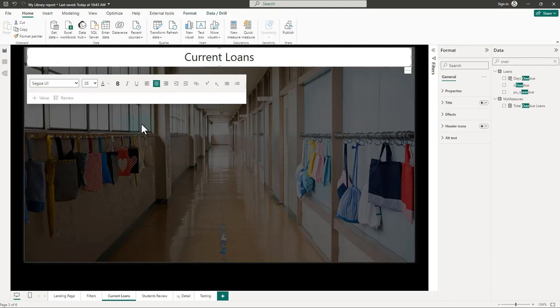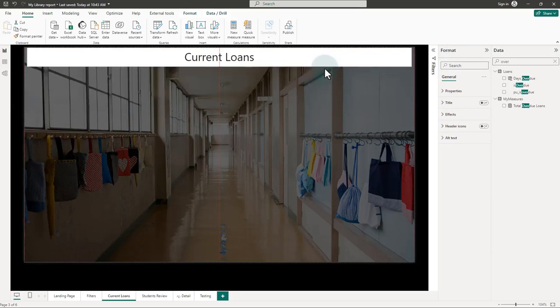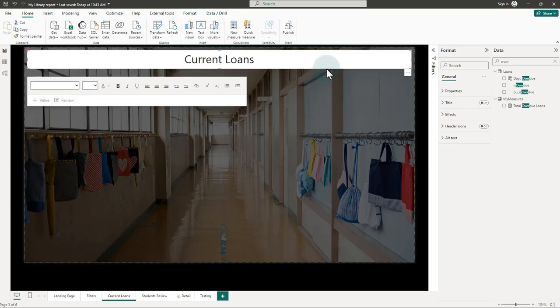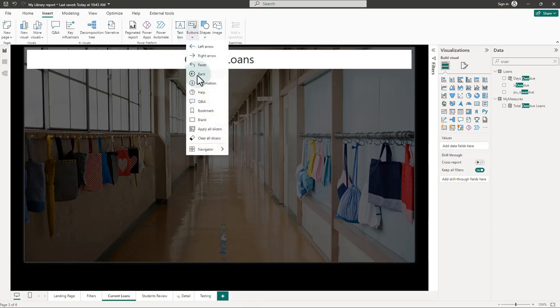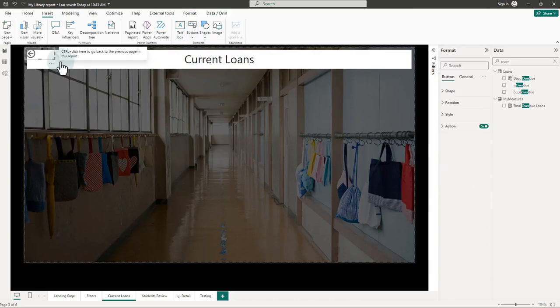Text boxes can be a little tricky to move around, so if you do need to move it around, you need to select on it and then move it around this way. You need to be very precise to do that. I'm happy with that now. I'm going to add in a navigation experience from the Insert tab of the ribbon. I'm going to select buttons and then I'm going to add in a back button and then I'm going to resize it.